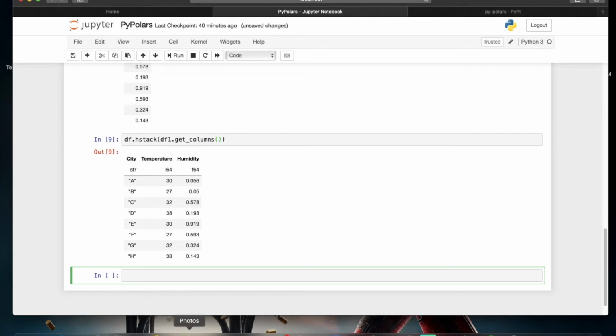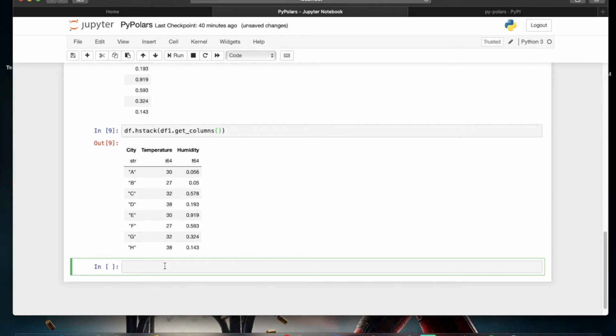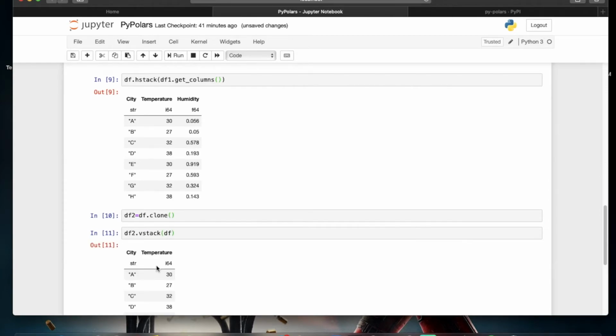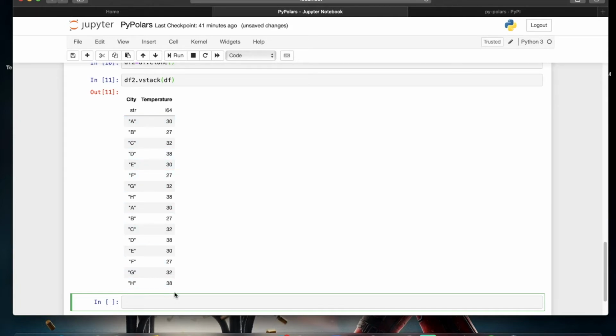Next what we can do is, let's do a vertical stack also. So df2 is equal to df.clone. We'll clone this first, and then df2.vstack(df). So here you can see it is vertically stacked, the same thing you can see 2 times. Make sure that while vertical stacking the columns are equal, the same.